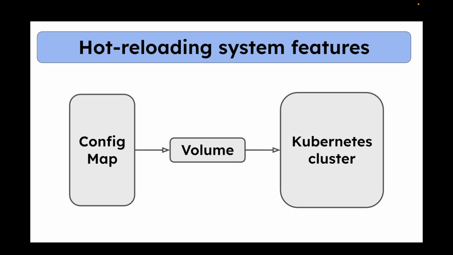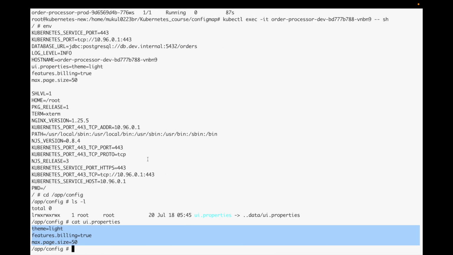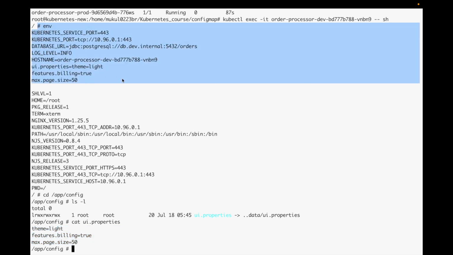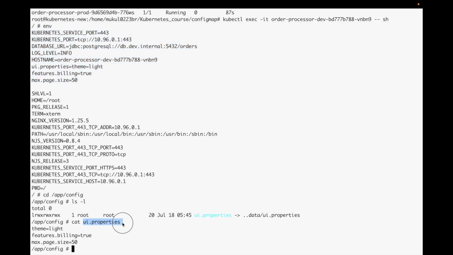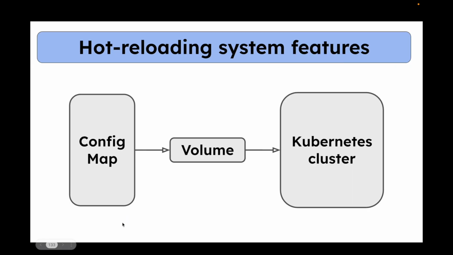So if you are using env to pass the config map data, then you will need to restart the pod. That's mandatory. But if you're using a file volume, then Kubernetes will automatically update this data within a few minutes. You don't need to restart the pod. So that's the difference between using env and a volume for your config maps. Now let's look at some of the interview questions that you can expect from here.